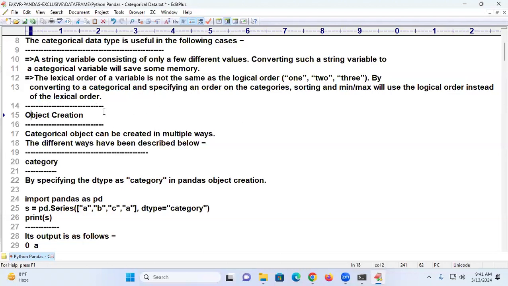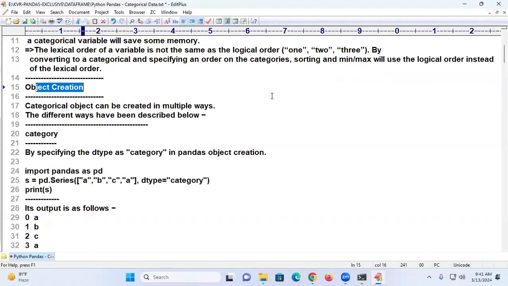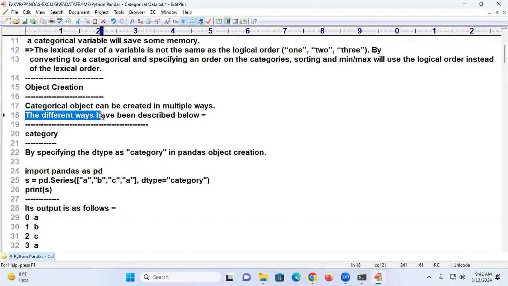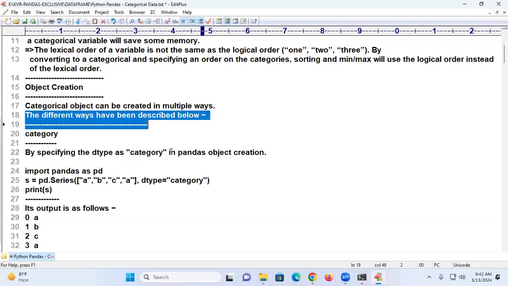Don't worry. Object creation: how to create an object of category? Now I'm going to say data type is category. Now I'm creating. Come on, speak out. A categorical object can be created in multiple ways. Here, Categorical is a class. Category is the data type. Categorical is a class. It's an advanced concept. Need to listen carefully. The different ways are described below.